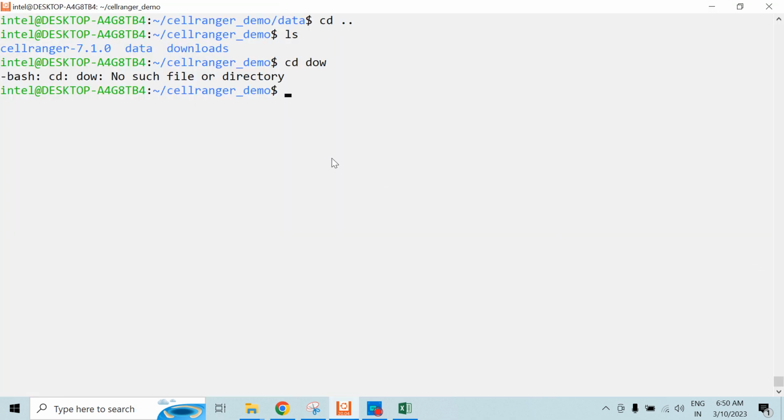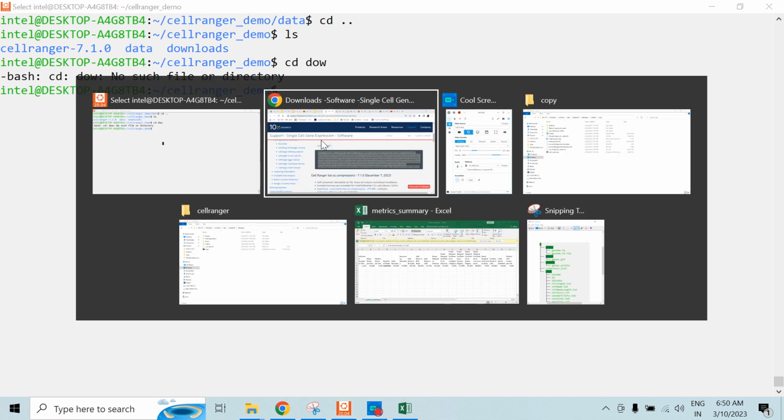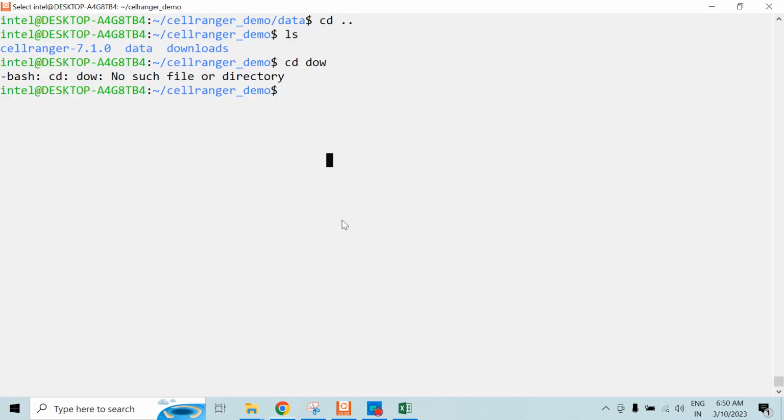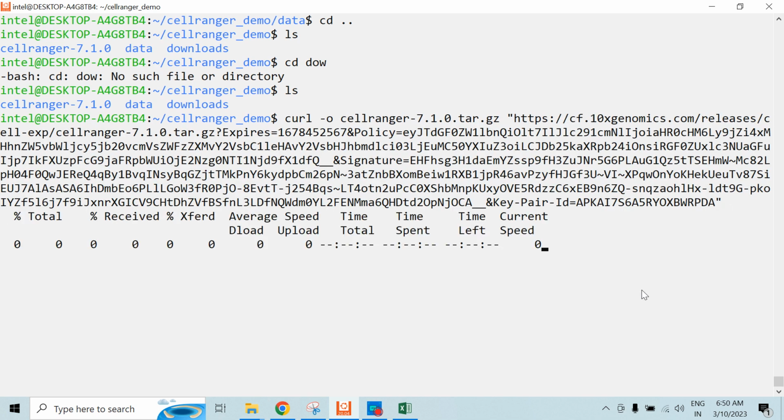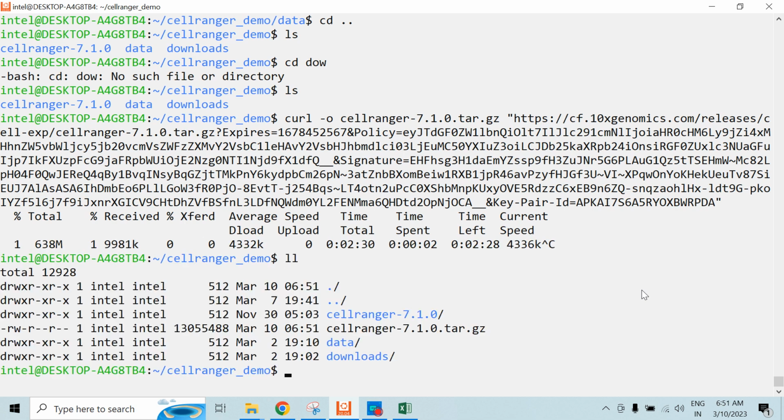I'll not download because I have already downloaded it. Copy it. So let's say in this example I want to download it. So you can simply type this curl command, and it will start downloading. Once you see, it will download the cellranger 7.1.0 tar.gz file. So this is the version I'm using.